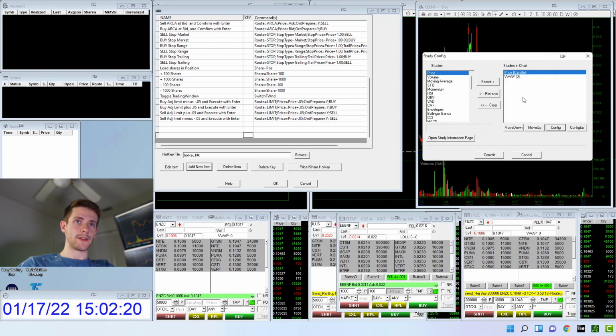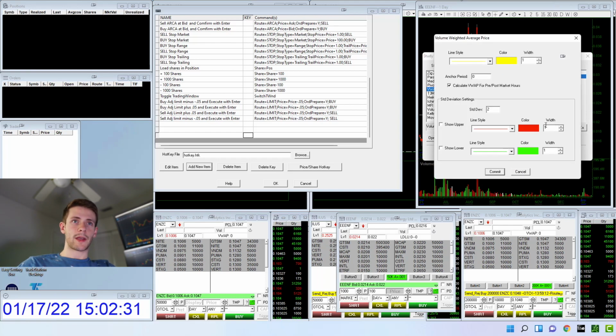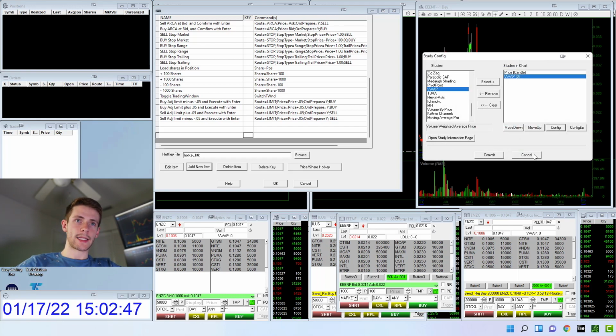The other thing you're going to want is VWAP, so you pull that off from the side here. If you scroll down to VWAP, hit select, and it's basically going to move it over here. You can configure VWAP too. I do calculate VWAP for pre and post market hours, because if there's a ton of trading in pre-market, it can make a big difference. So I would click this box, I would make it yellow, and I would not have these, but if you want them, you can have the standard deviations, upper VWAP, lower VWAP here. I don't have that, but that's how you do that.